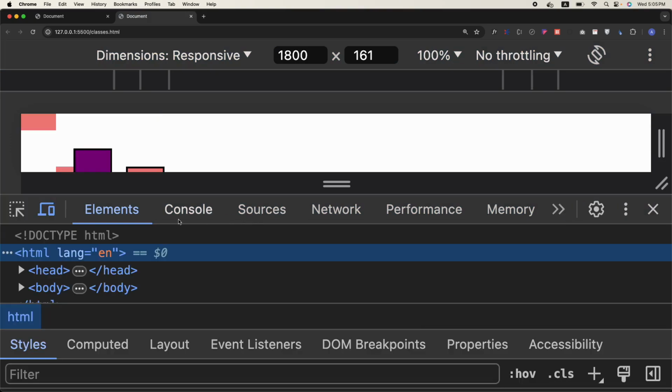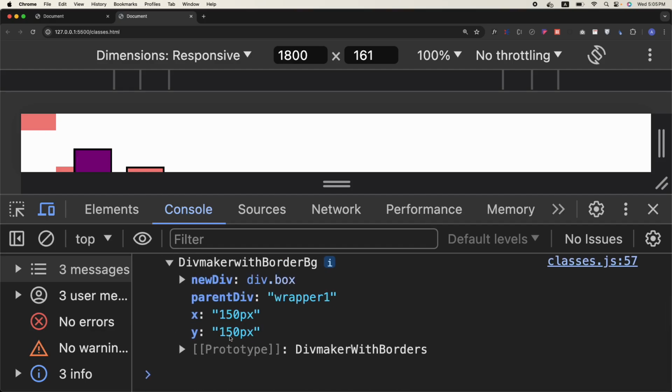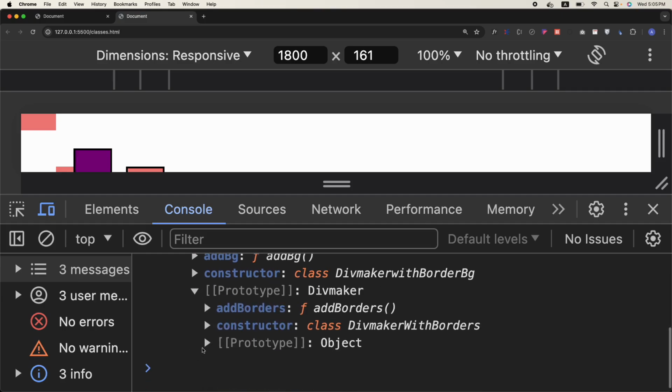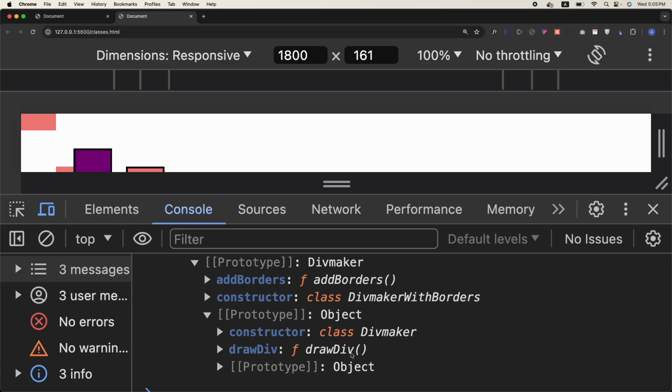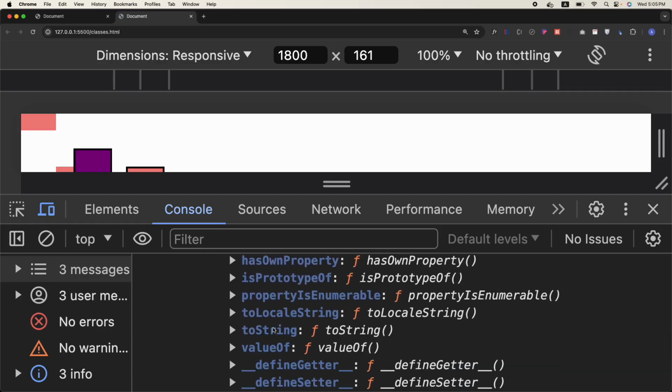So go to console. This is the BG. Here it has all the 4 main properties of the main class, but the prototype shows div maker with borders because this is the BG one. So the prototype is borders with border one. Then it has its own function add BG constructor, and the prototype is div maker. And then if you go to its prototype, it will have that draw div function, which is in the grandparent.